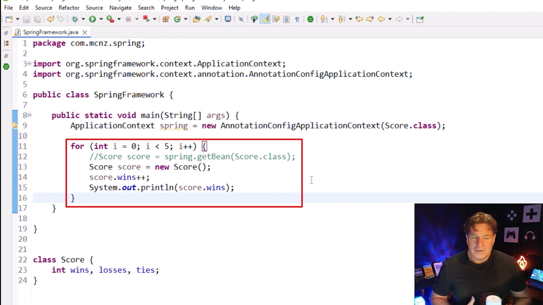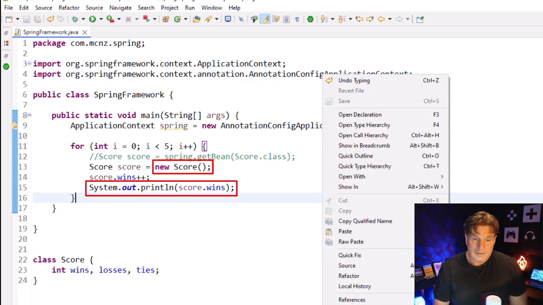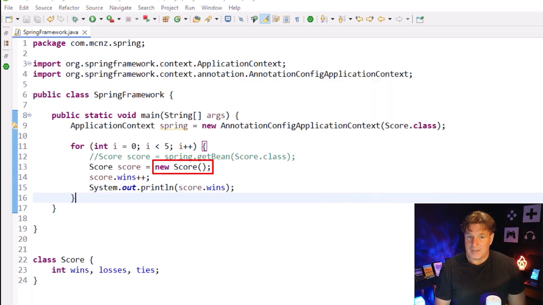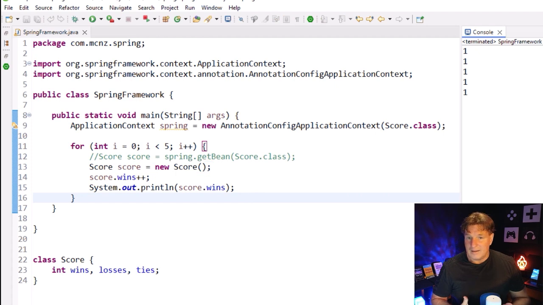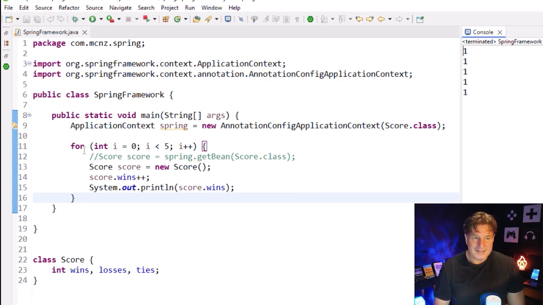But let's take a look at this code. I'm creating the score using the constructor. I've got a loop where I'm going to do this 5 times. Each time I increase the number of wins and print out the number of wins. So, okay, let's say run as a Java application. And what do we get? We get the number 1 each time, right? Because every time we create a new score instance, the values of wins, losses, and ties are set to 0. Then we add 1 to the wins, print it out, but then we create a new one again after that. So that's what happens if we use the constructor. But watch this.